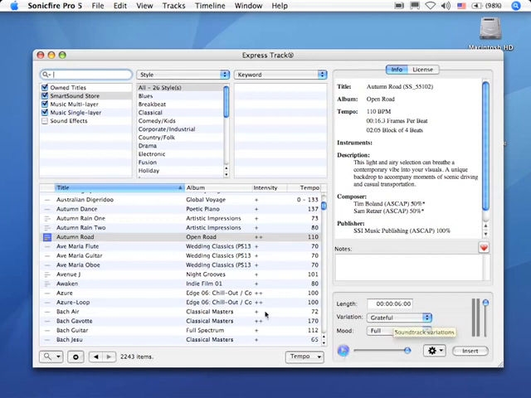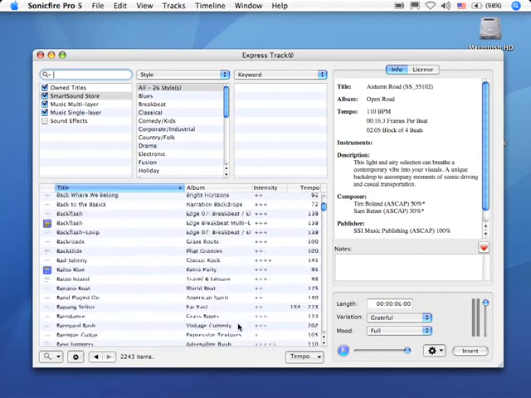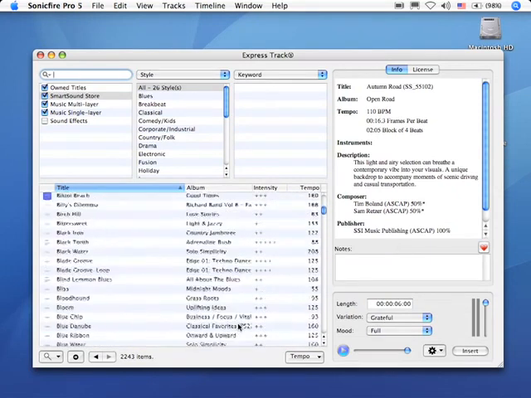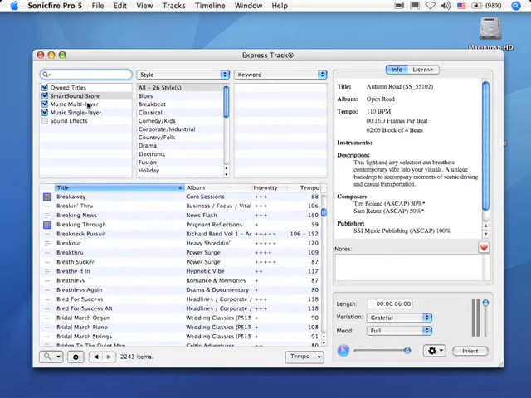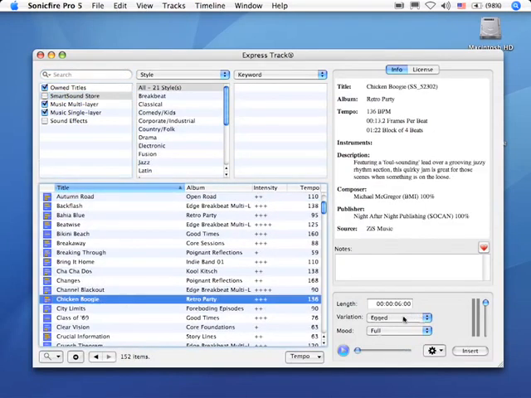But it gets even more exciting than this because we're able to actually change the instrumentation. For instance, let's pick something completely out of the ordinary. Let's go for chicken. Let's just turn off the store here and go for Chicken Boogie. Take a quick listen to it. Well, that's a little bit on the different side.